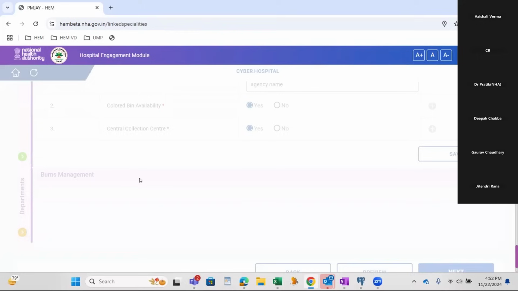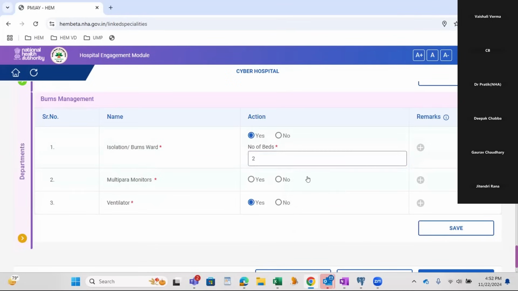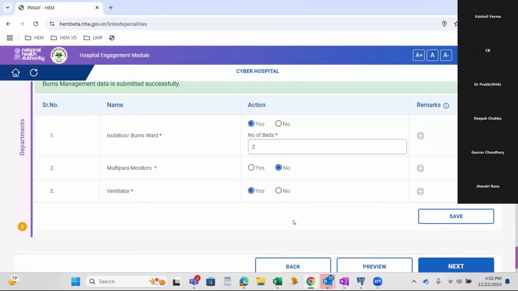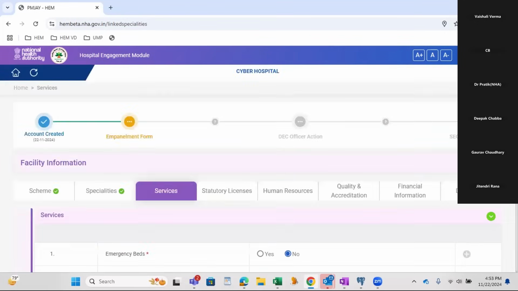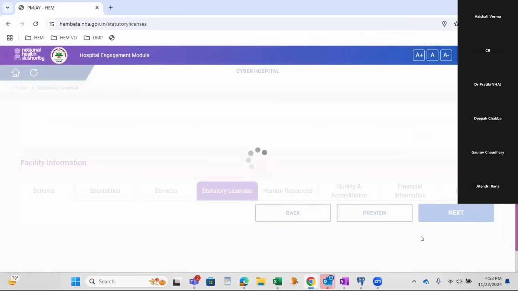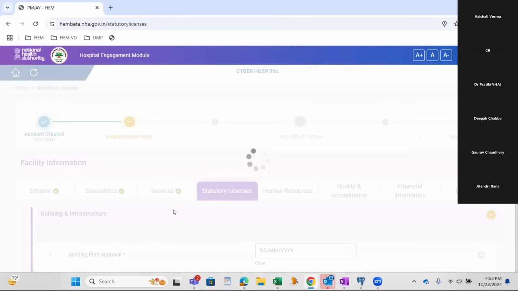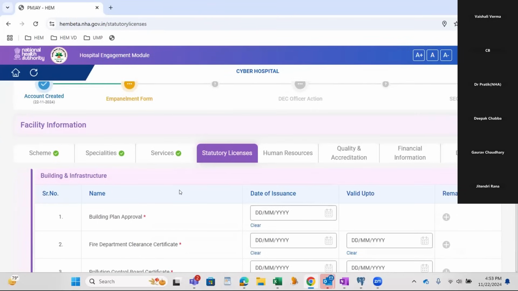Now the department, the specialty services details. I'm filling all the mandatory details for this section. Since all the details are saved, I'm clicking on next. So again, the green tick is there as all the mandatory fields are filled in the services section.